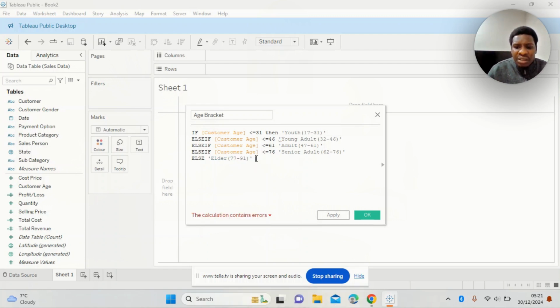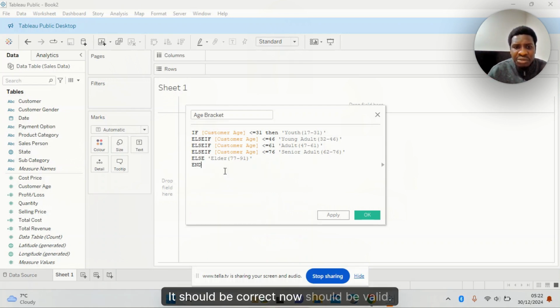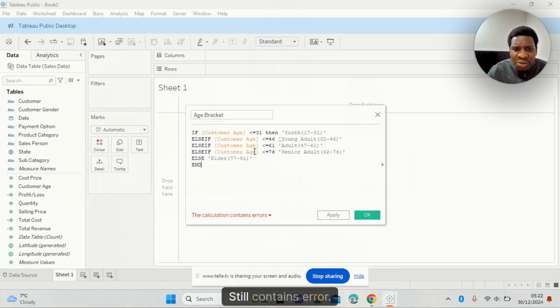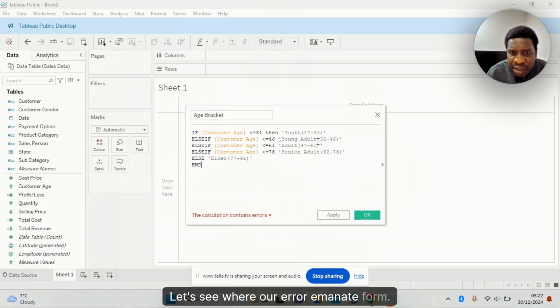And you have that. It says contains error, right? So remember I said end. End. It should be correct now. It should be valid. It still contains error. Let's see where our error emanates from.